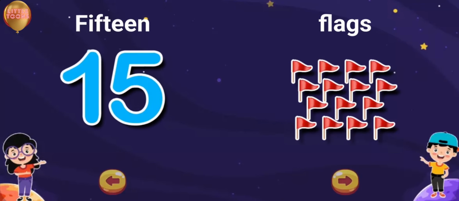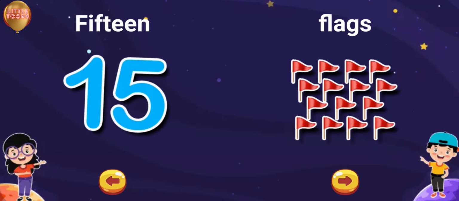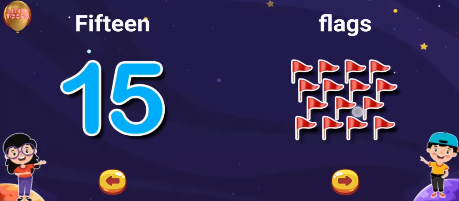15. 1, 5, 15. F-I-F-T-E-E-N. 15. These are 15 flags.